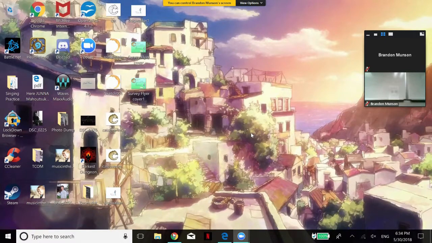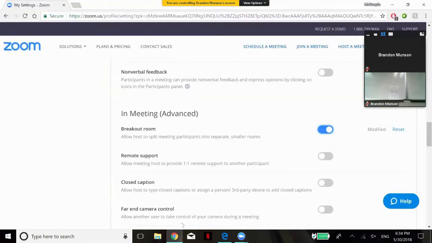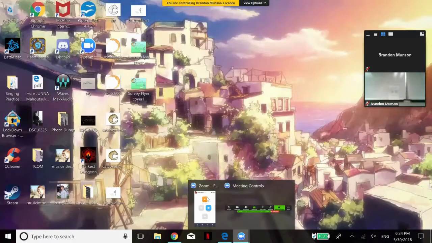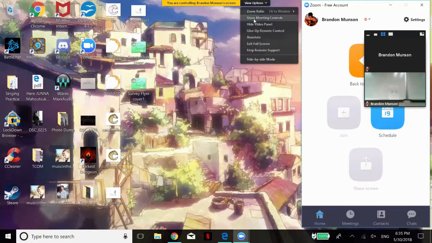And now you can see that we have gained control over their computer screen and now have access to everything they see, as well as we can minimize, close, and open programs on their computer. This is a useful tool when participants are experiencing technical difficulty. To end remote support, go to the top of the screen under the View Options menu and click on Stop Remote Support.